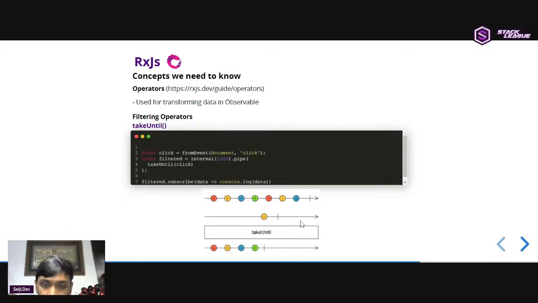So in this case, makikita natin sa example, tatlo yung observable. Actually, this part just depicts the click of the user. So once the user clicks, it will just get this specific data. So yun yung use ng take until.